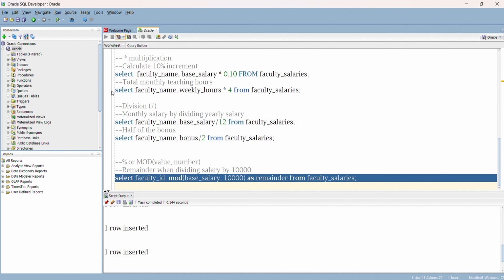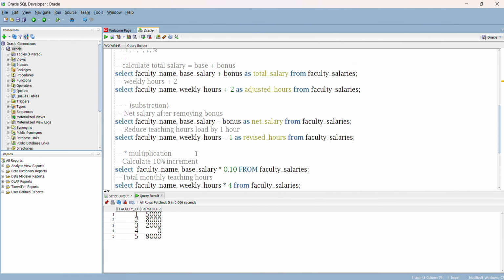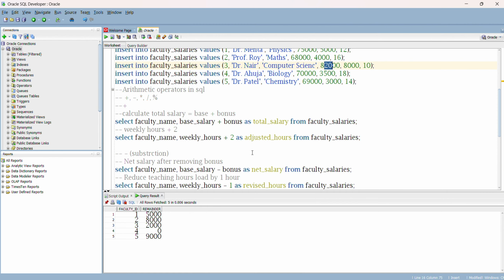And let's run this. So you see, the base salary for Dr. Patel was 69,000, and when we divide it by 10,000, we get 9,000 as our remainder. And similarly for Dr. Nair, it was 82,000, and when we divide it by 10,000, we get 2,000 as our remainder, and you can see it here.